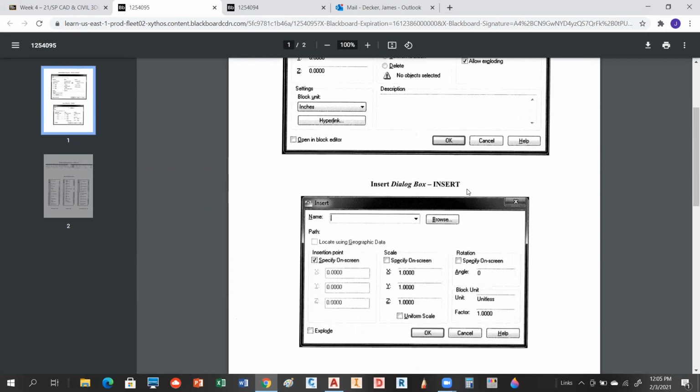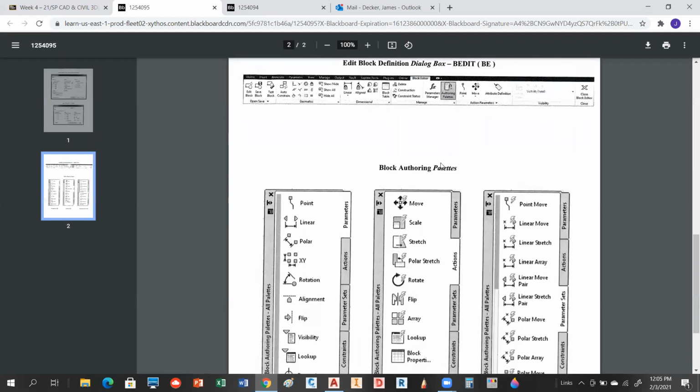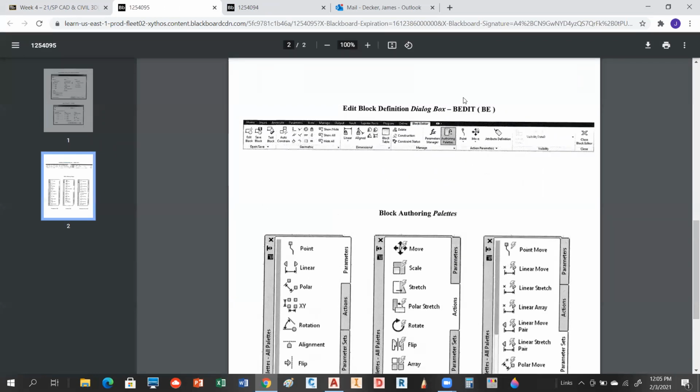Dialog box, I'm going to show you both because sometimes it's easier to use this than it is their newer one. They have a palette that they use. And then this is dealing with dynamic blocks, which we're not going to get into. For the block editor, I might briefly touch on this, but in general, we won't need to deal with that too much.